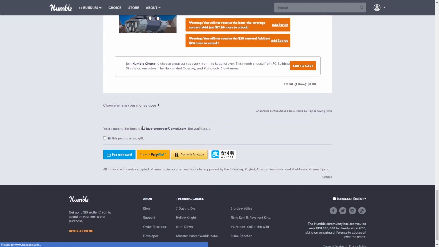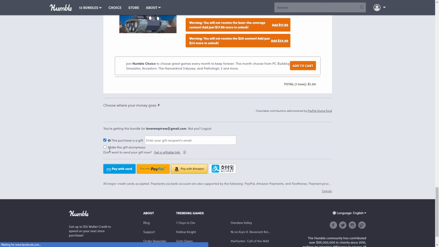All right, so here is where you're going to check out: pay with card, PayPal, Amazon, or Alipay. If you want to give it as a gift, you're going to click on this right here. There we go. And you can even make it anonymous, which is tons of fun. Here is where you're going to put in their emails, so don't forget that step.